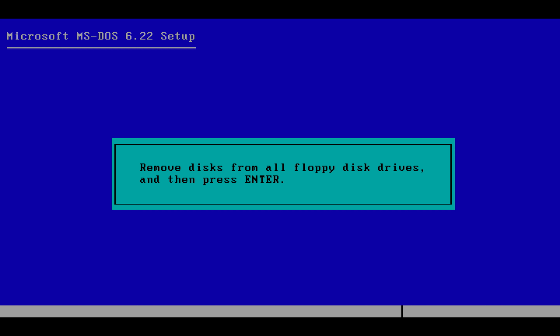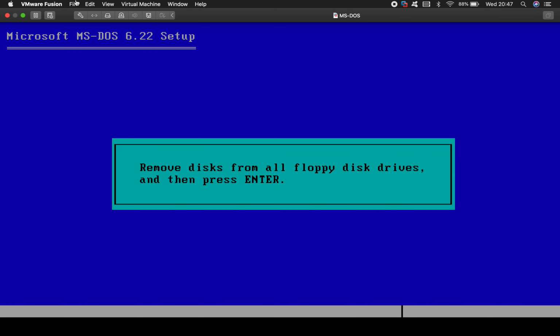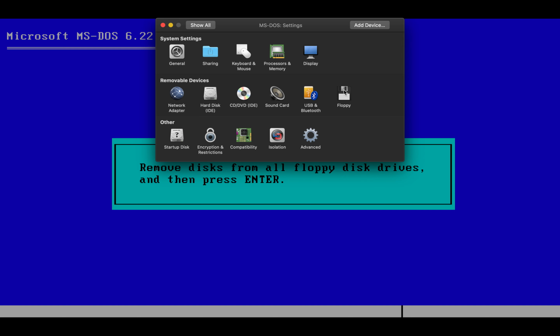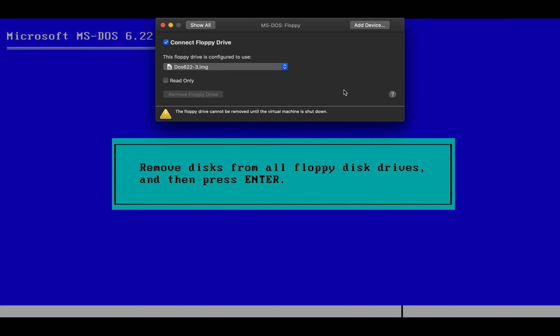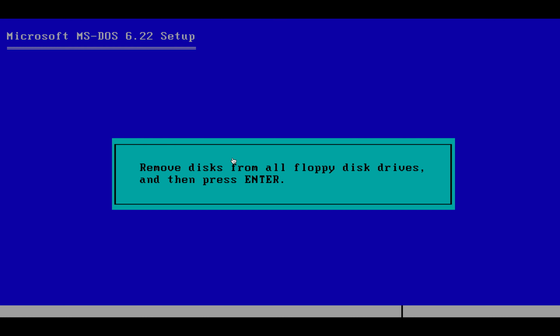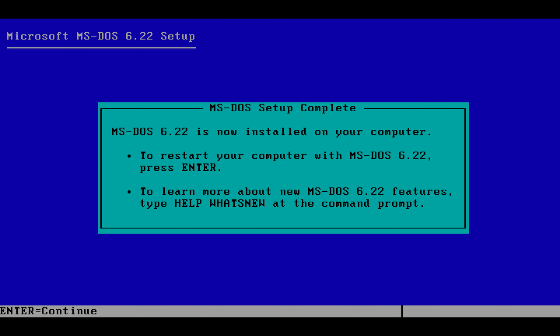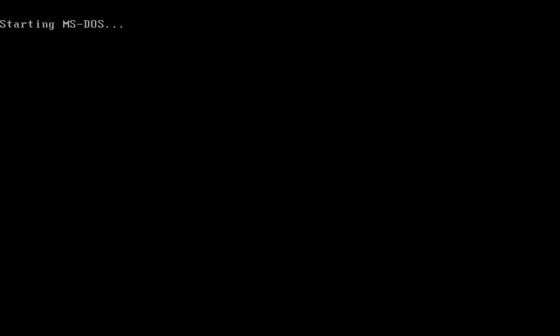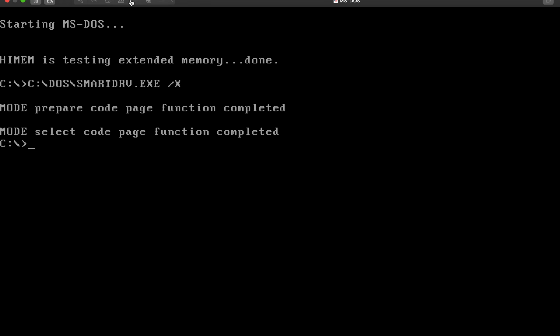Remove all disks. So control alt, and it's very important to remove disks because when you boot back up after restart, you will be immediately sent to the setup again if you don't do so. So we'll just disconnect. Cross. Enter. MS-DOS is now installing on the computer. Okay. Enter. And what I might actually do is show you guys a bit of a teaser of the different viruses I have on MS-DOS.